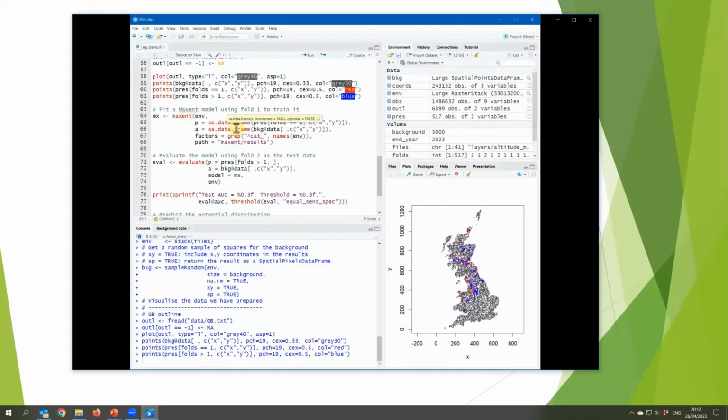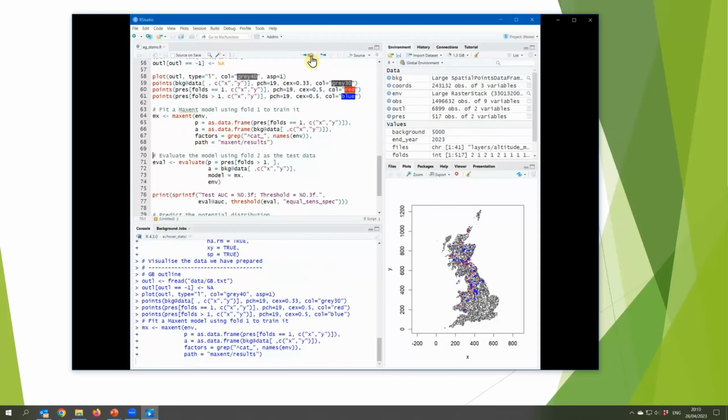So in both cases we need to convert them to data frames, the format the procedure wants, by using this as.data.frame procedure. We need to tell it which of the environmental factors is categorical, and if you remember, my standard thing is to name them starting with cat underscore. So this says find layers that are named starting cat underscore, and those will be our categorical layers. And I'm passing it a path, which is where it's going to store its results files. So let's let it do that.